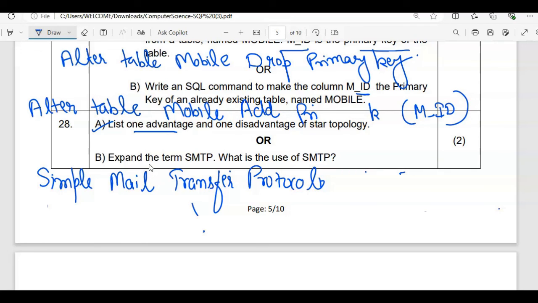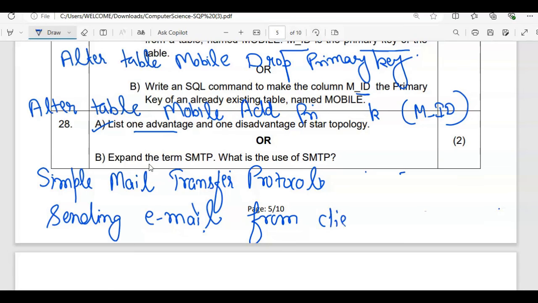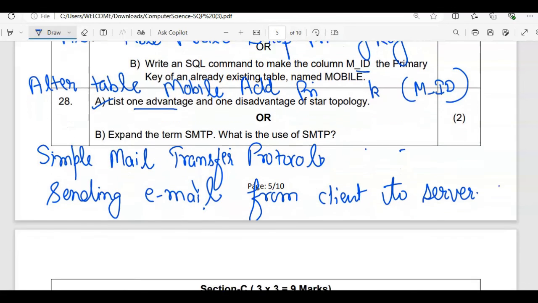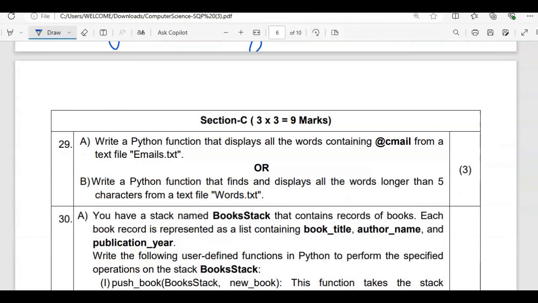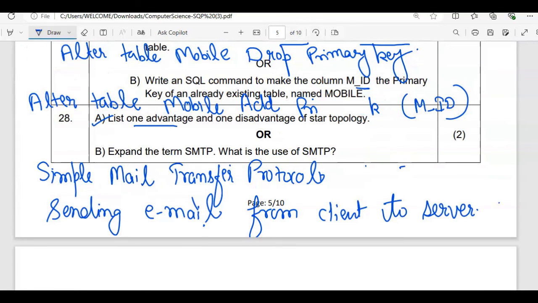What is the use of it? Though it is written in the full form itself, it is used to transfer mail or send a mail, sending email from a client to the server. Email stands for electronic mail, sending mails from a client to a server computer in the network. So we are done. We finished the B part, all the questions.